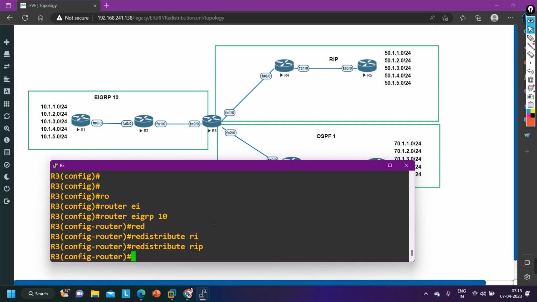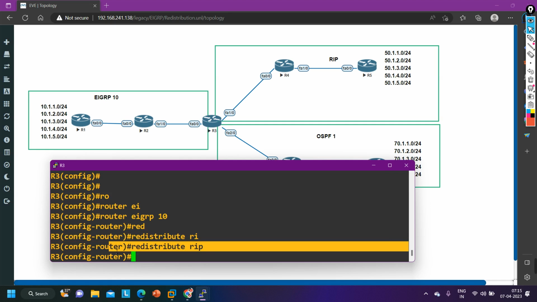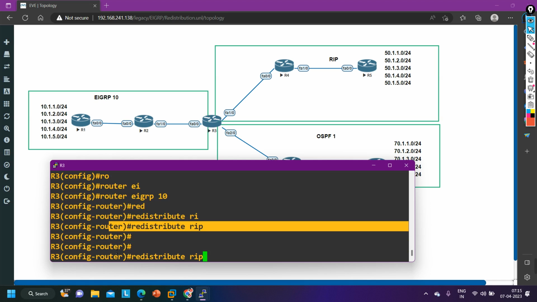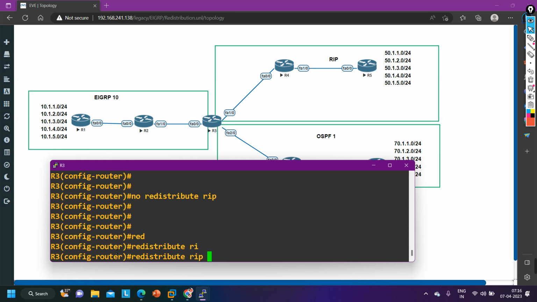because the metric calculation of RIP is different. Metric calculation in RIP is hop count, and metric calculation in EIGRP is different. So here you have to define metric components as well. Yes or no? Then only you can redistribute RIP prefixes into EIGRP, because EIGRP uses K values to calculate the metric. So you have to define the K values. So let me remove this command from router number 1. Say no. After that, redistribute RIP and then metric.